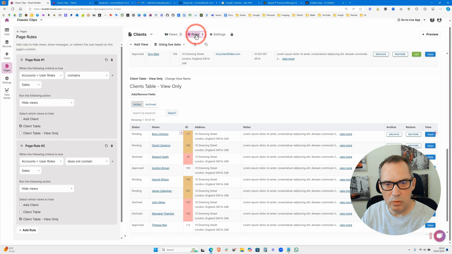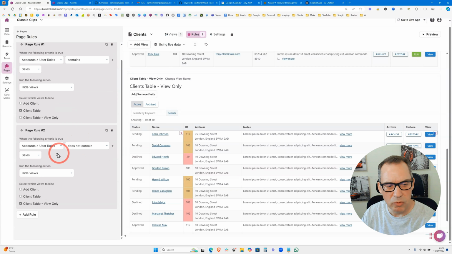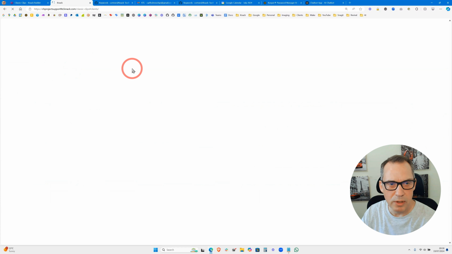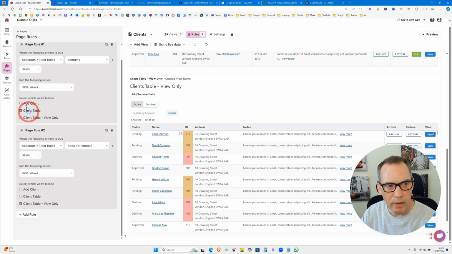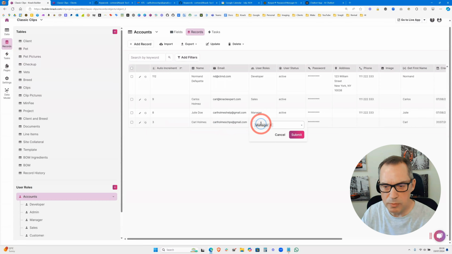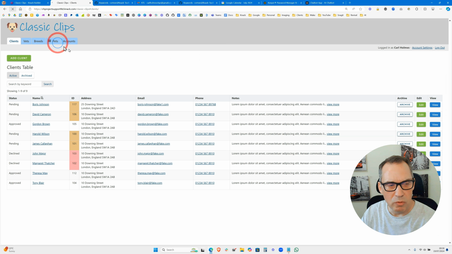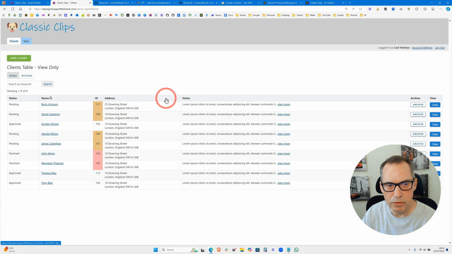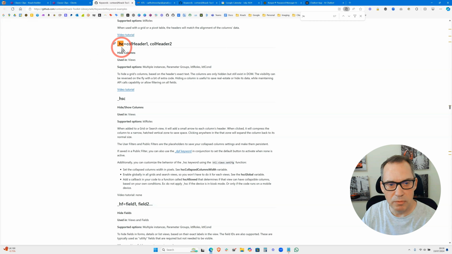I've added a simple page rule, which says if the accounts user role contains sales, then hide the top table, and then the other rule is the opposite. If it doesn't contain sales, hide the view only. And that works great. So if I refresh my page, I have a manager role. So that means I will see the email and the phone. And if I go into the records and I change myself from a manager role to a sales role, come back and do a refresh, the top table will hide and it will show me a view only minus those fields.